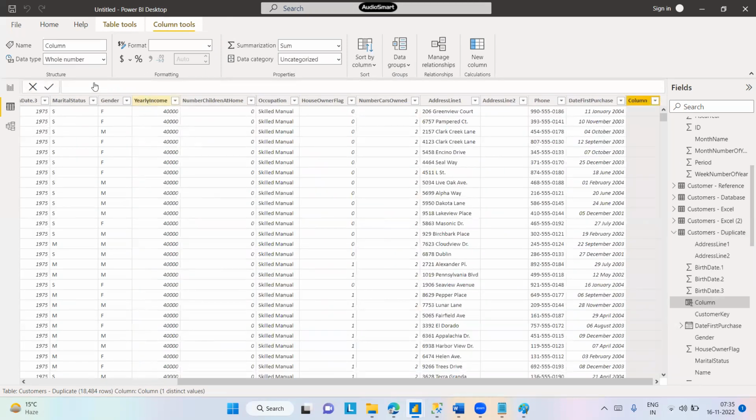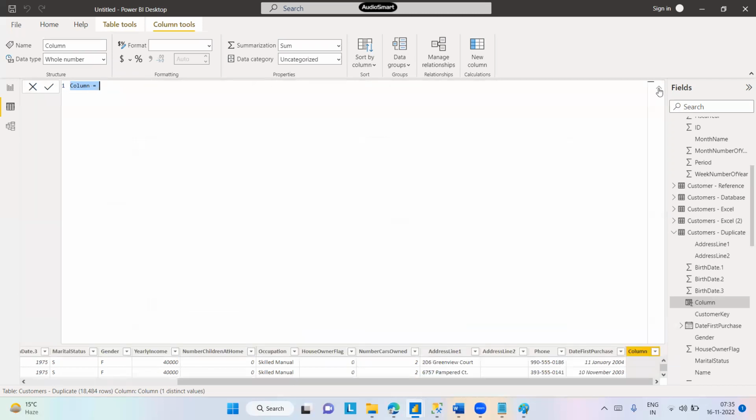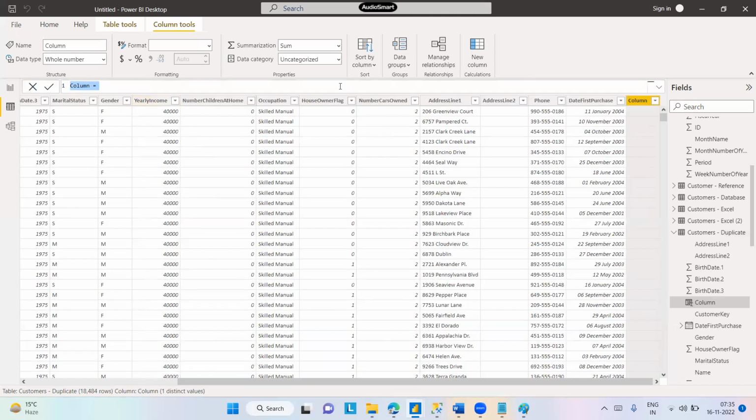If you see here, you have this window enabled. You can even enlarge it if you want. And this is the place where you can create the DAX expressions. So the column name I will give, let's say, full address. And what I will do is combine these two addresses.